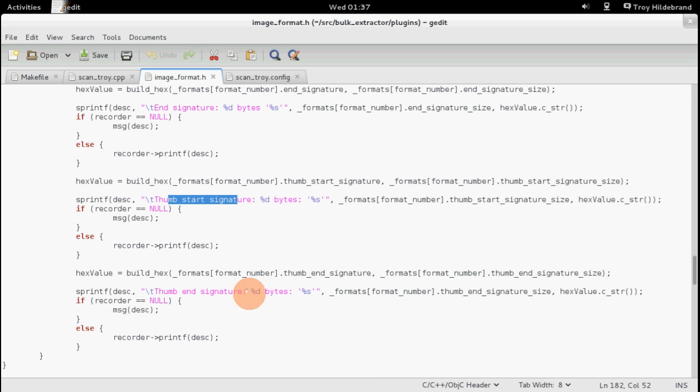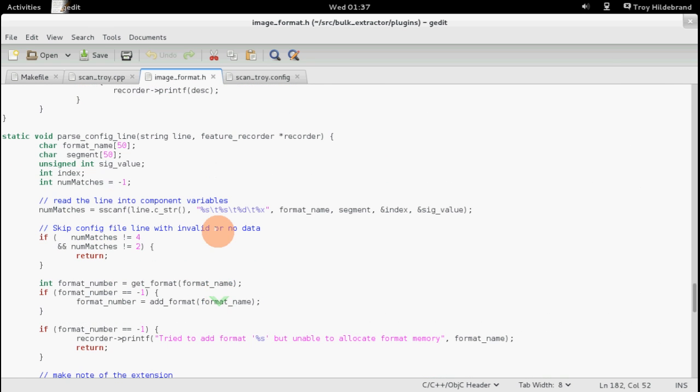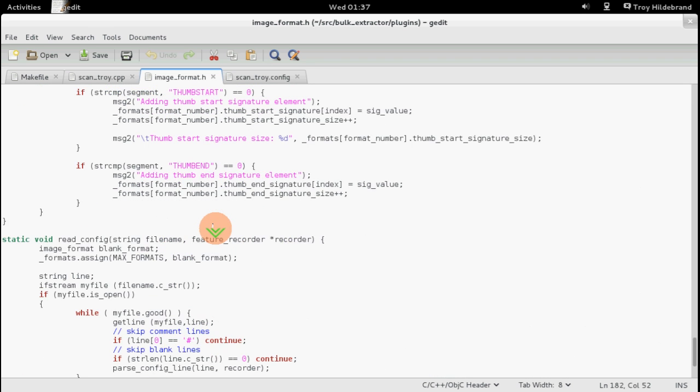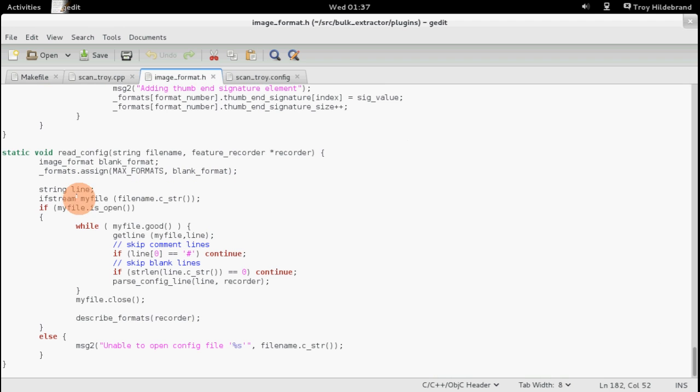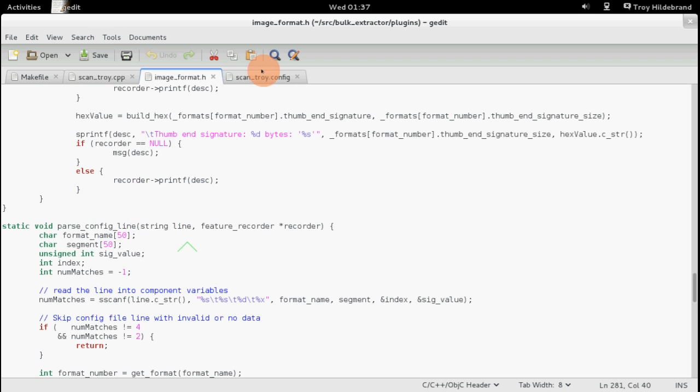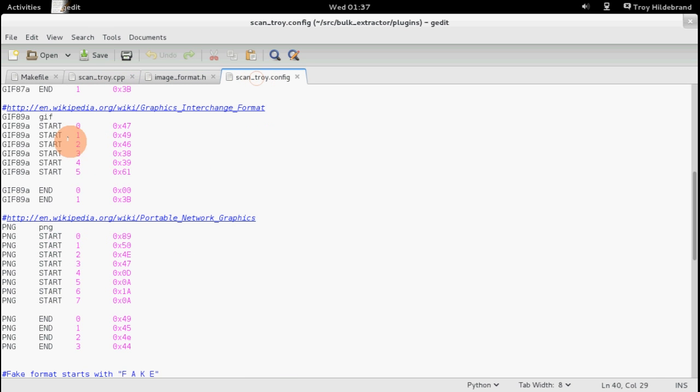So I go down here. I read the configuration. I open up my config file, which is set to be scan_troy.config. I open that file, and for all the lines I've got in it, I parse that line. And really, these lines here can be contained in any order because I have the relative information here. So you put these in any order, it would still create a valid format in memory.